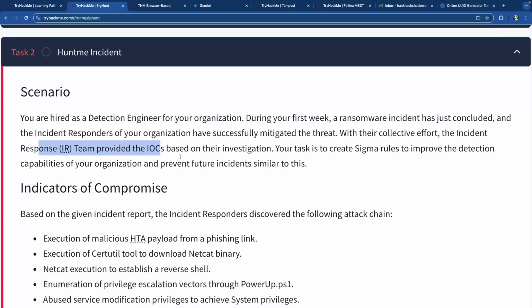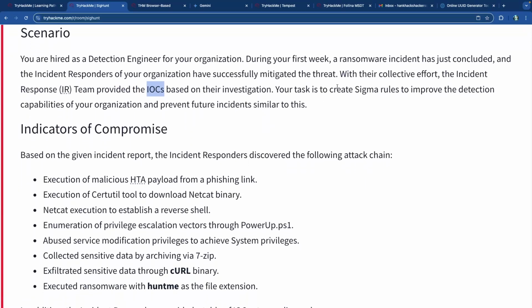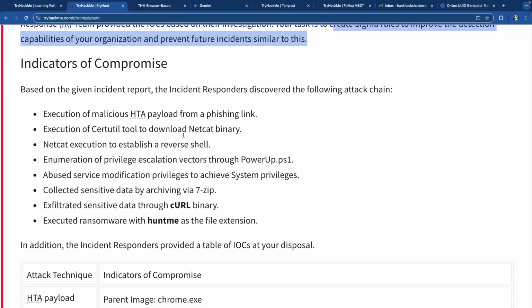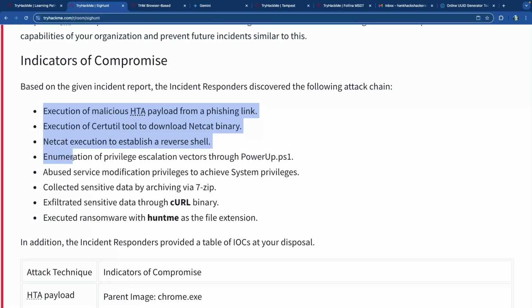The IR team provided the IOCs, the indicators of compromise, based on their investigation, and our job is to create Sigma rules to improve the detection capabilities and prevent future incidents from happening. So these are the 9. This should be 9, or is it 8? So 1, 2, 3, 4, 5, 6, 7, 8. So there's 8 bullets here, but there's 9 challenges that we're going to be answering.